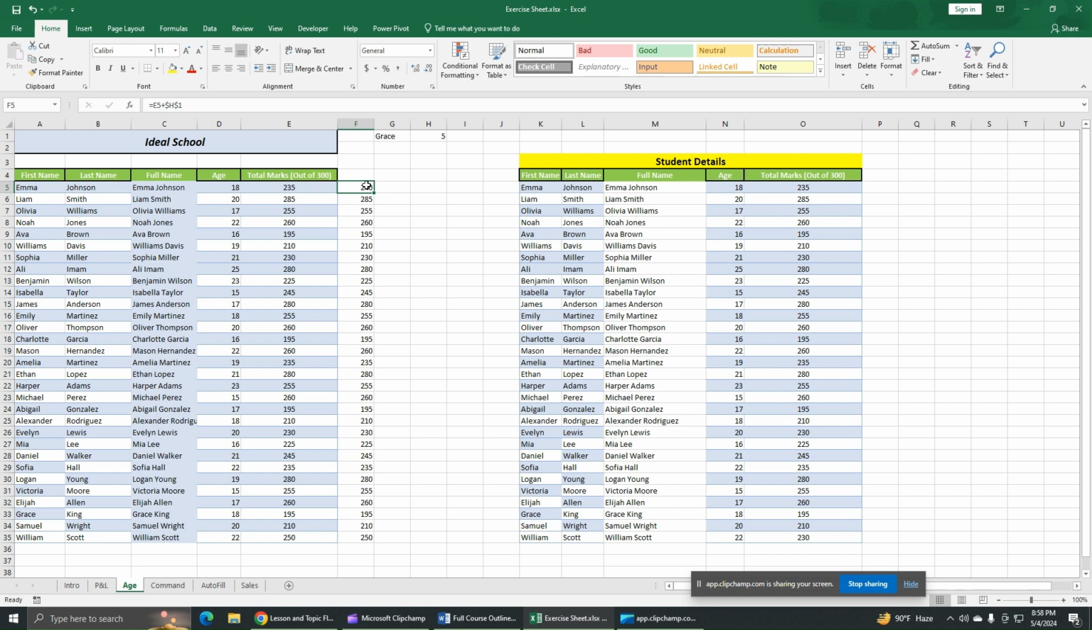Now to copy this formula and paste it everywhere, we select this and drag through here. You see, now in every step, this cell has been locked. First, E5 plus H1. Secondly, E6, 285, plus still H1. That is 290. Now it's right.